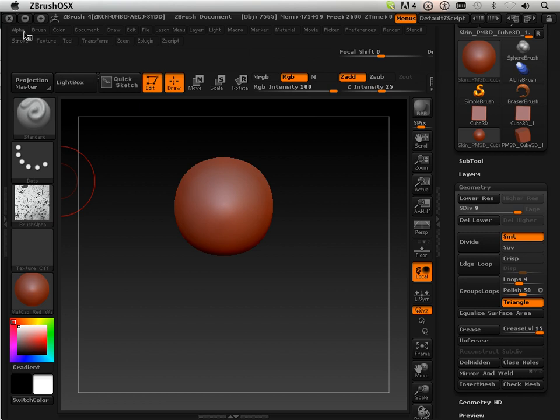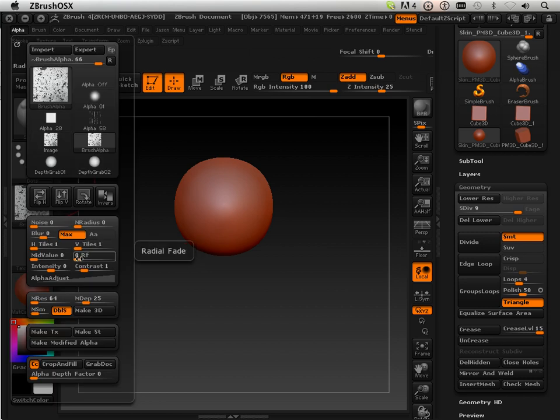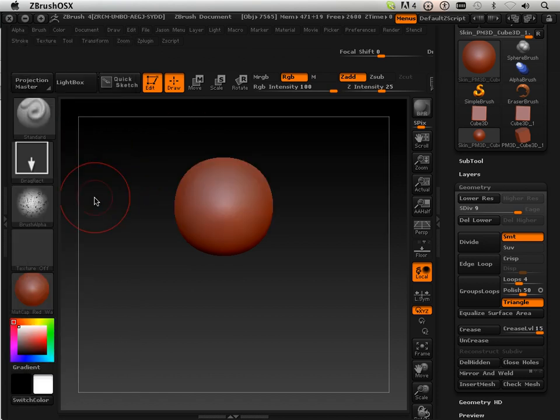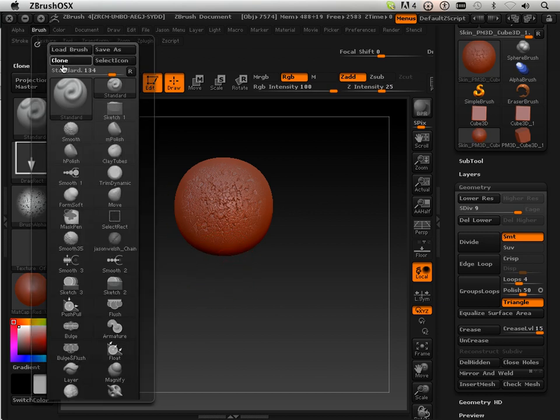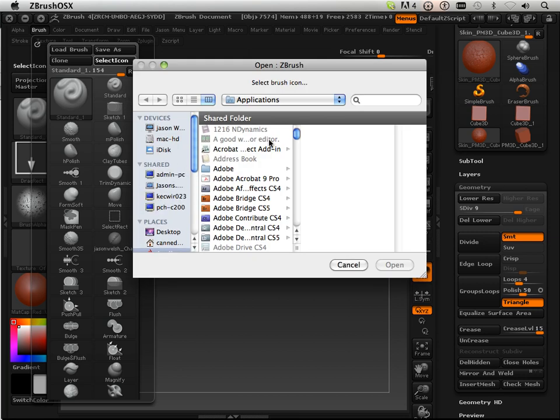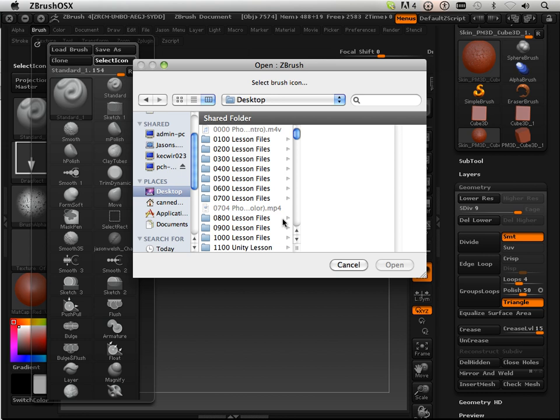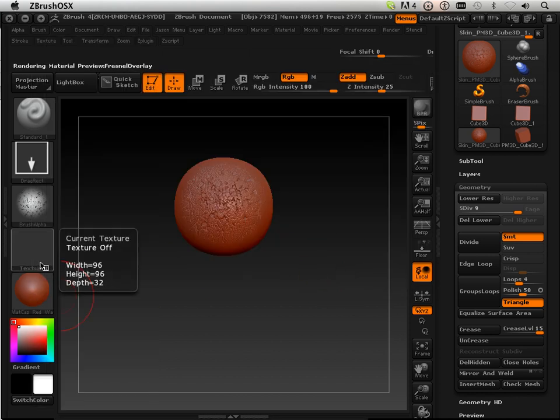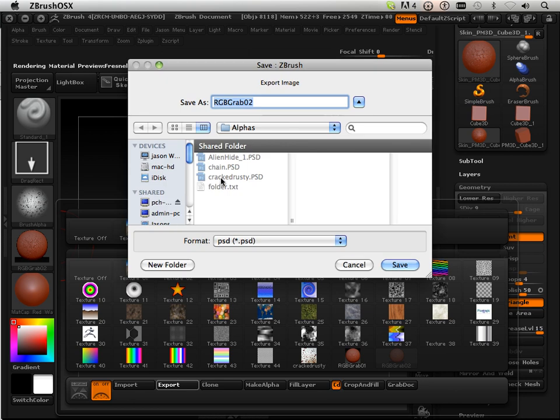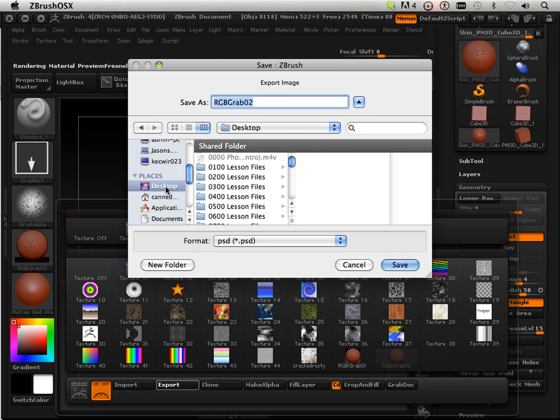So take that. Take the radial fall off up. Turn it into a drag rec. Test it out. Good. Then clone it. Select the icon for it. The icon is located here. All I do is hit to export that thing. Export that to the desktop.